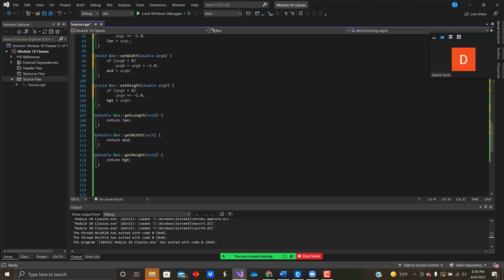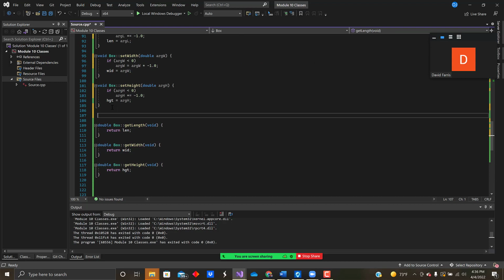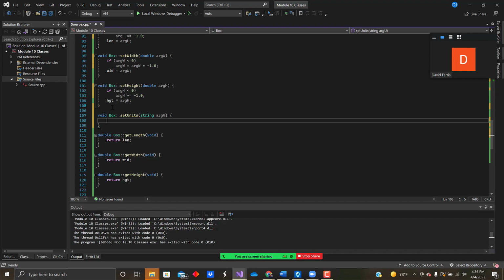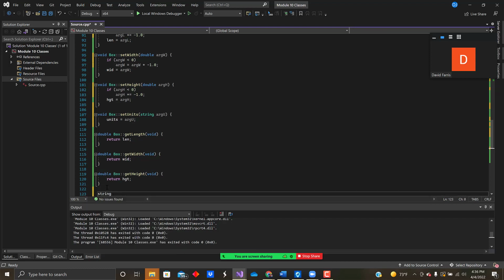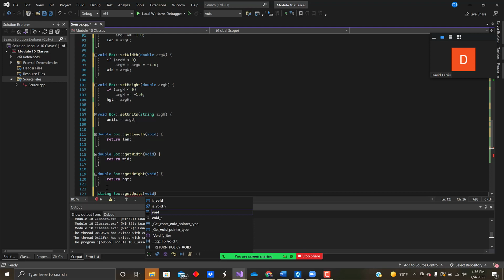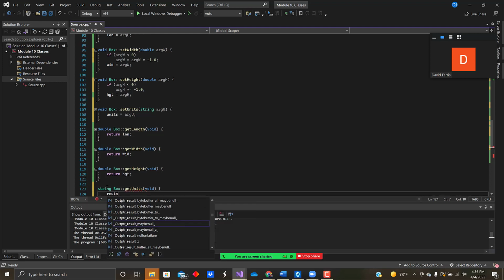I'm doing the units now. So we've got void box set units. We got string argue. Kind of hard to validate this one a little bit, so we'll just go with units equals argue. And then we got to do our return: string box get units, void, and we'll return units here.